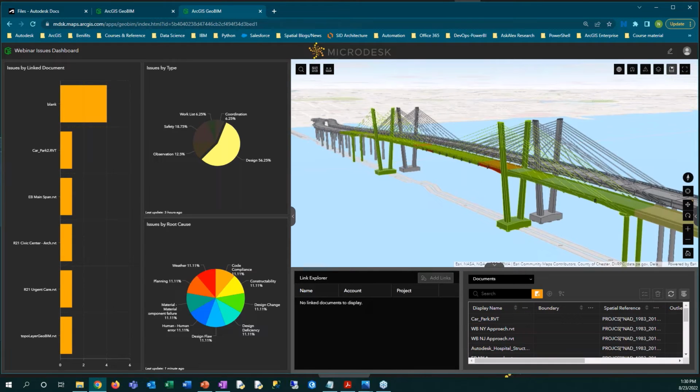That concludes the first part of today's demo segment. And at this time, I'm going to pass the floor back to Eve to discuss GIS as the foundation for digital twins.